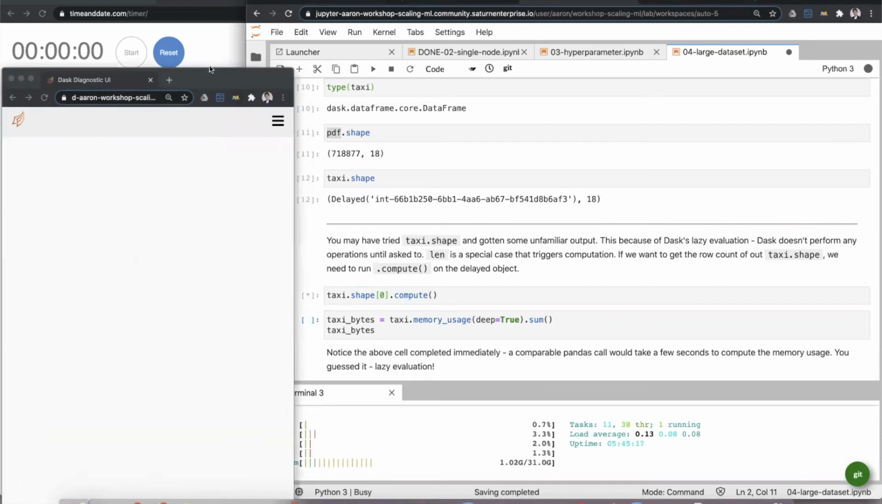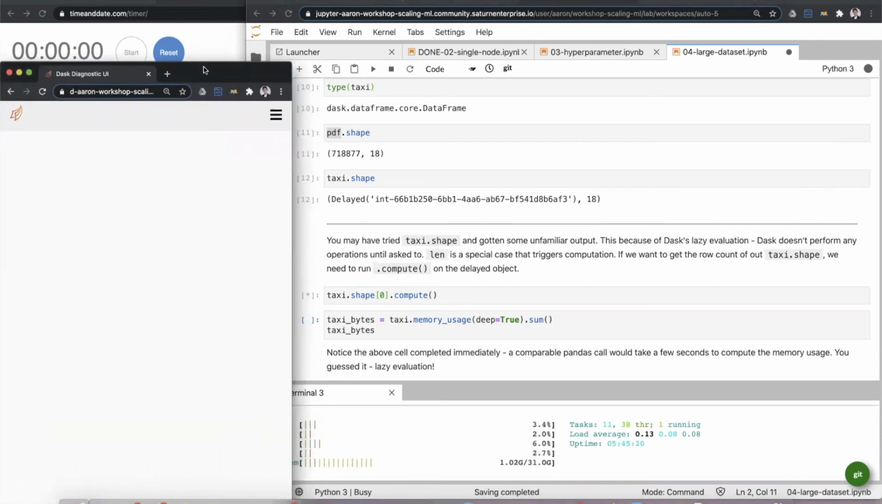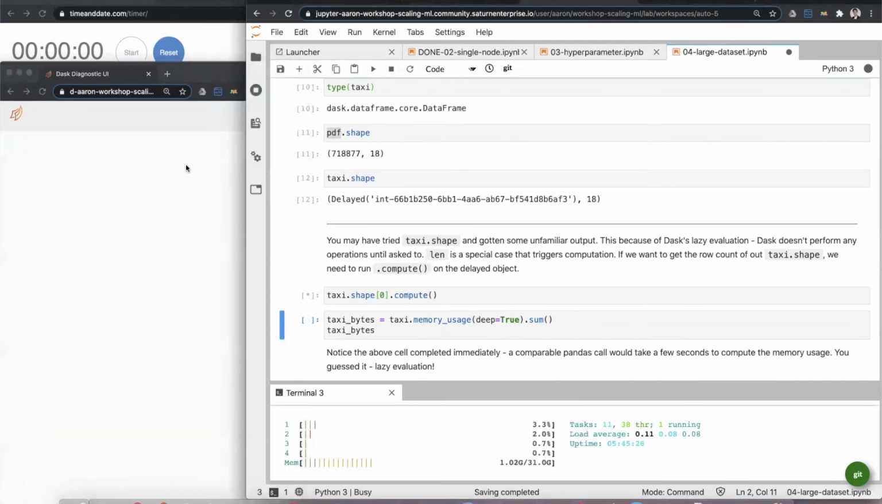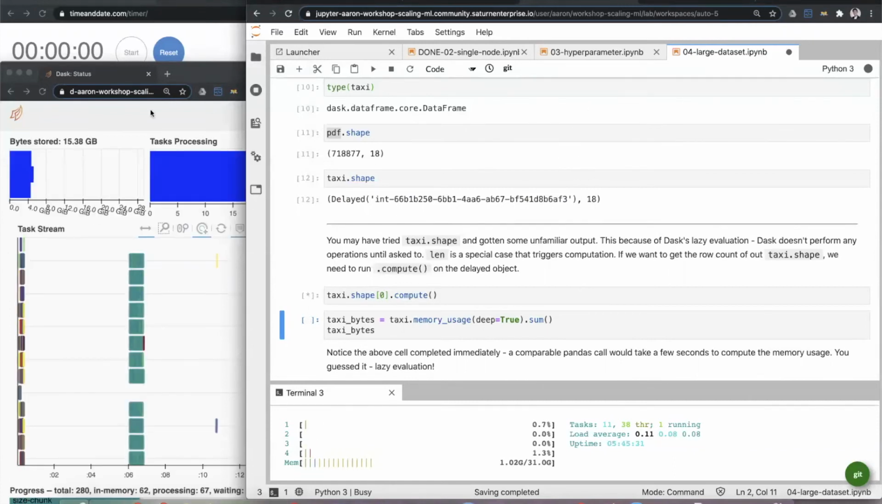Should. No. Okay, something's going on weird here. Oh, there we go. Just took a second to load.